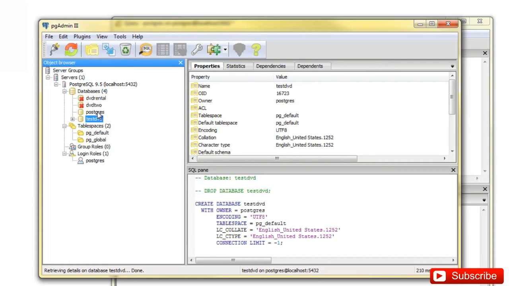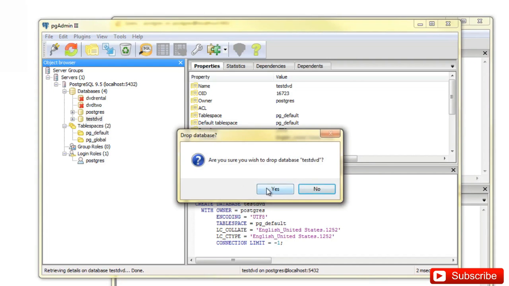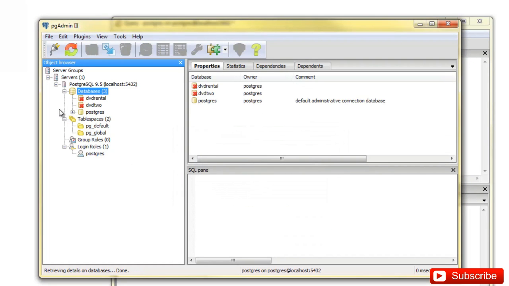So it's up to you what you prefer. I would imagine most people just like the right click of creating a database. So let's go over how to delete a database. We'll delete test DVD right now. The most convenient way to do it using pgAdmin is right click, select delete drop, and then we'll go ahead and just drop that database.